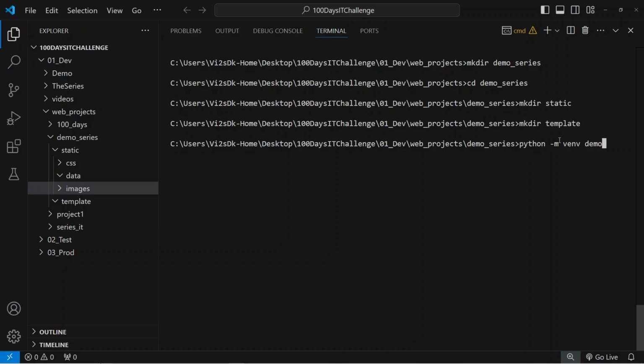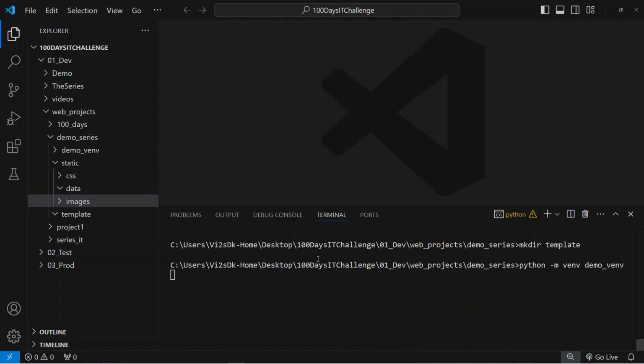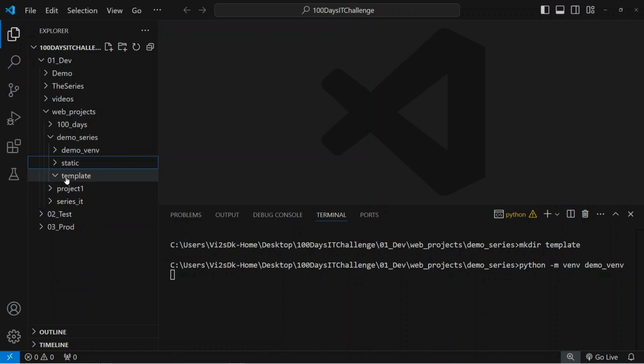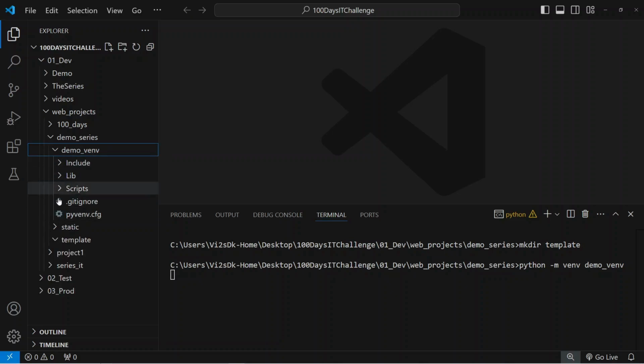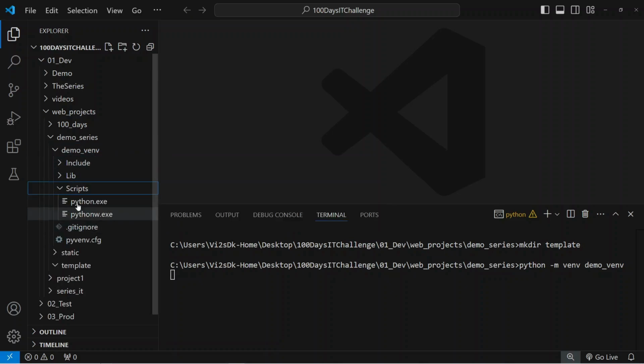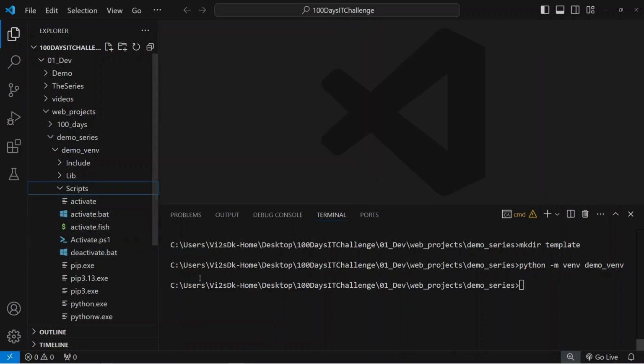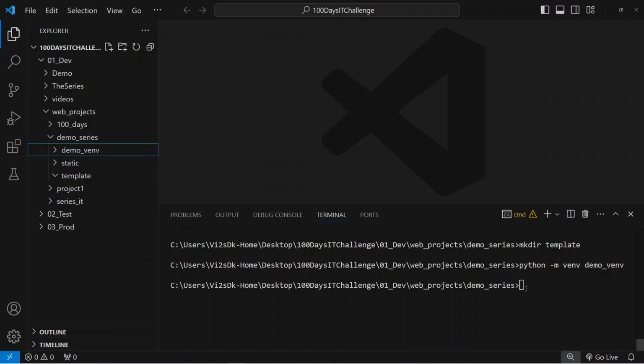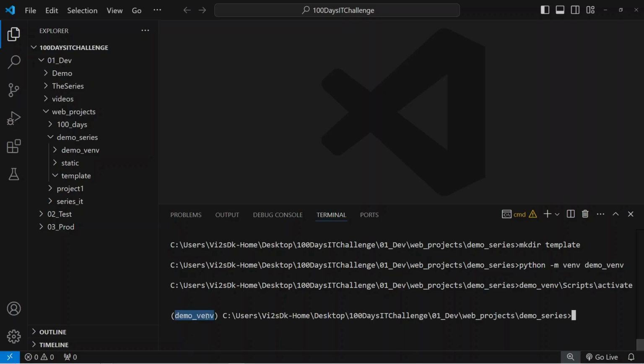Once those are created, we can now go ahead and create a virtual environment. The virtual environment is just a container. As you can see, demo_venv is the name we gave it. That container has dependencies and other libraries and modules that we'll need, or packages. Once it's set up, we can activate that by typing in the correct command.